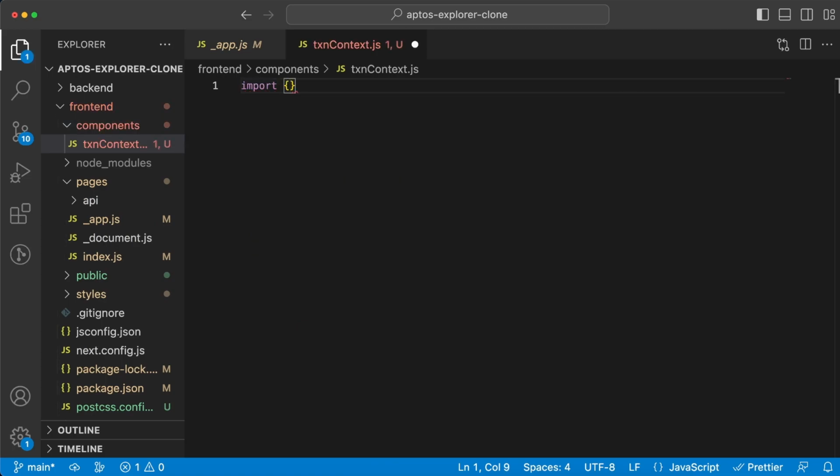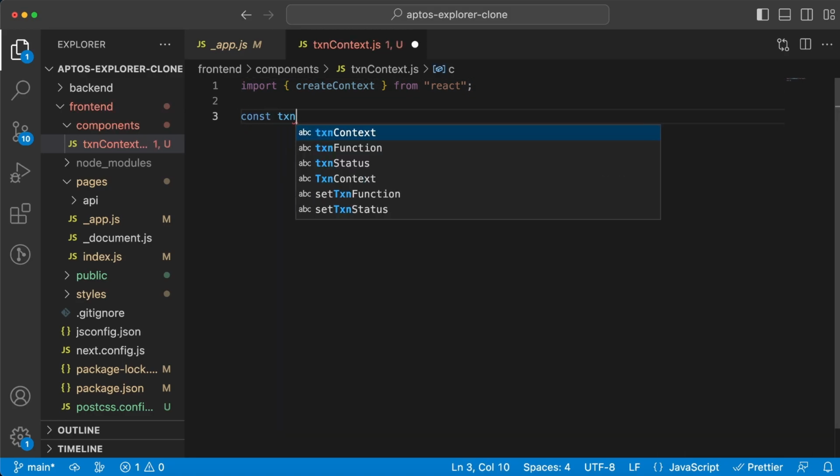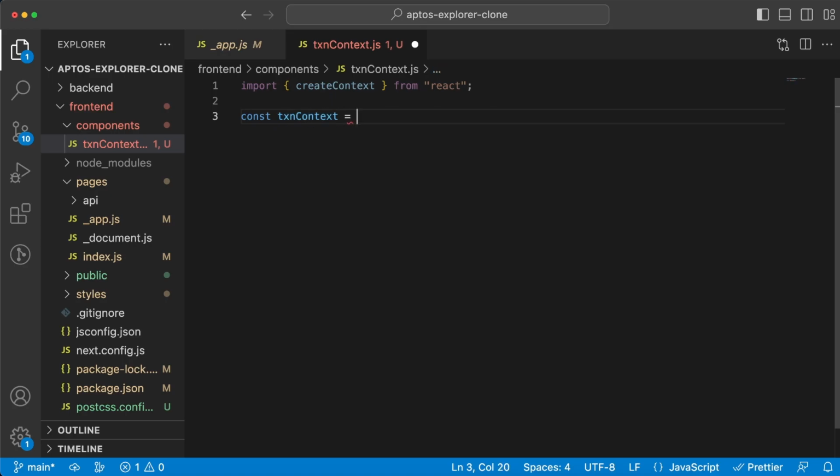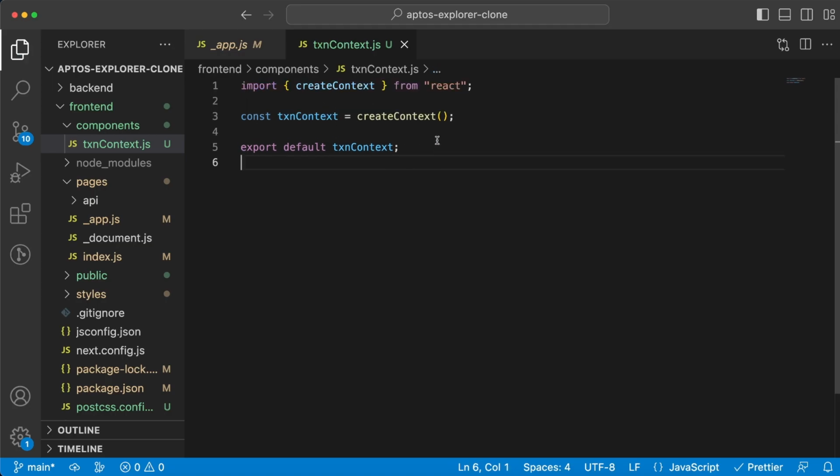It's gonna contain 3 rows of code. So we're gonna import create context from React. We're gonna declare this variable transaction context from create context, and then we're gonna export this transaction context like so. And this is all we need for this file. We can actually close this down.